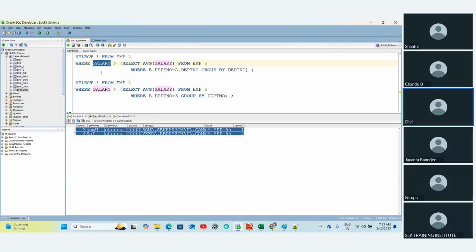Okay, Bhaskar, can you explain the query alone? Where I am stuck now: select star from employee A is fine. You gave an alias name, from salary, you are using the salary column, right? After that, you are mentioning greater than, then select average salary, that is also fine, from employee table. So why did you give an alias name B here?